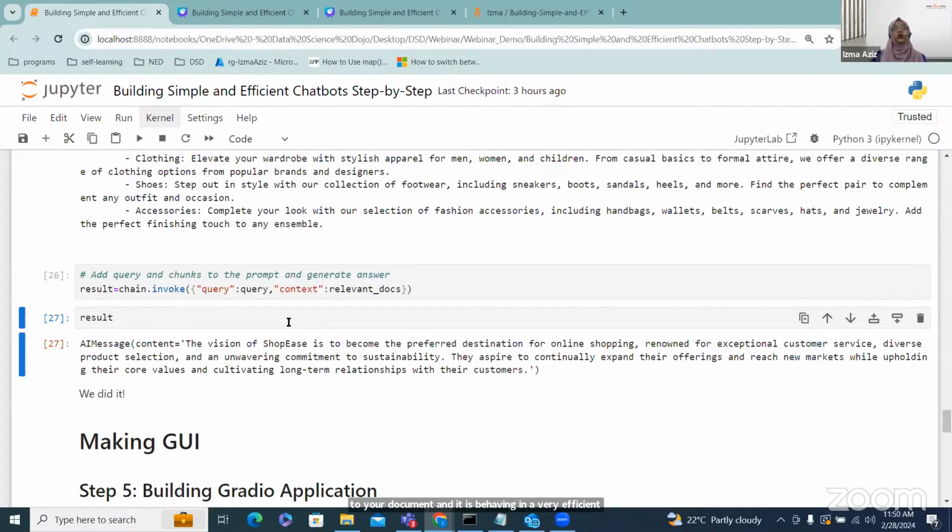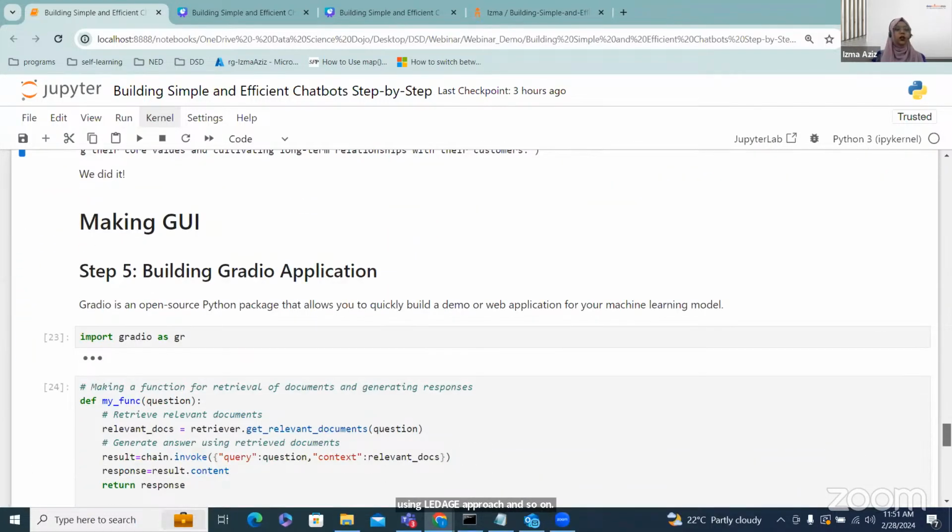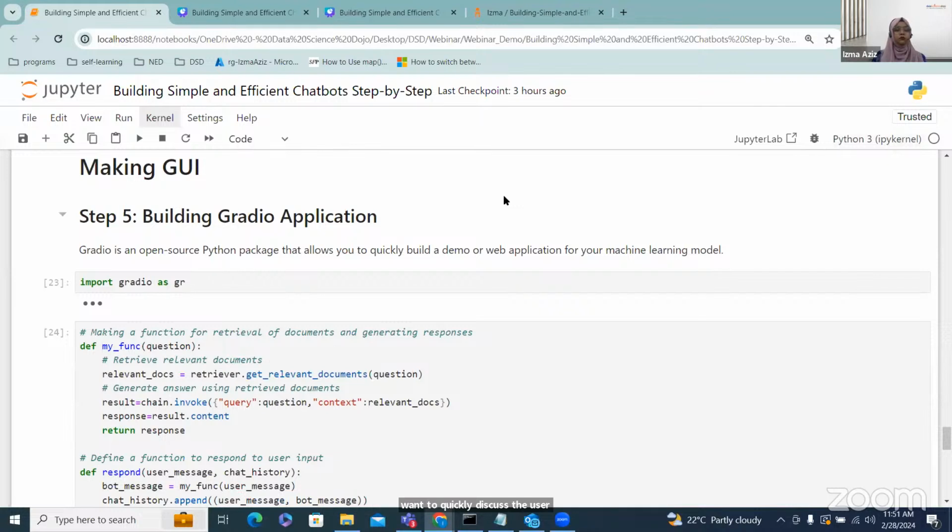So this was all about the technical aspects of what we have seen in the theory part as well. We have covered all of the technical aspects, like creating efficient prompts, using the RAG approach, and so on. Now I want to quickly discuss the user interface as well. For the user interface, I'm using the Gradio application. Gradio is an open source Python package that allows you to quickly build a demo. It has vast documentation, and it has many boilerplate codes for its components as well, right?